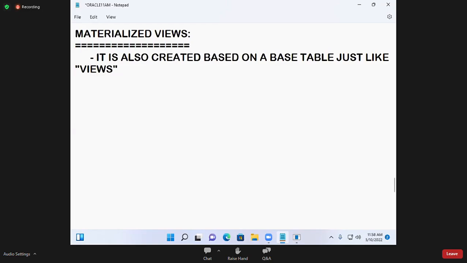So a materialized view is also created based on a base table only, because without a base table we cannot create a materialized view. Just like a view is created based on a particular base table, a materialized view is the same. But what are the differences here? Observe, your view and M view. M view means materialized view, I'm writing the shortcut.